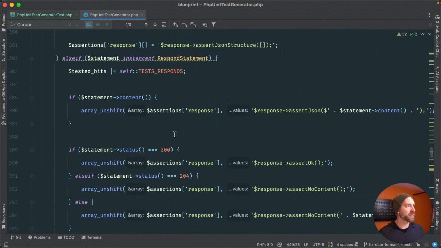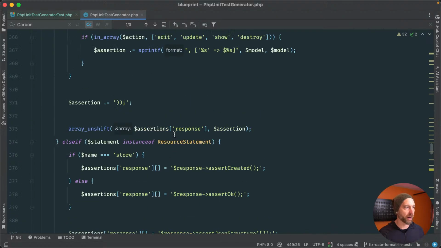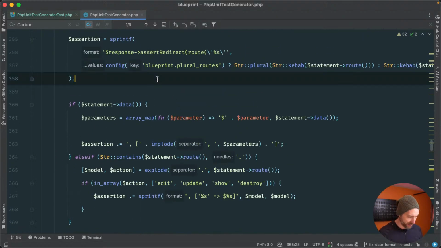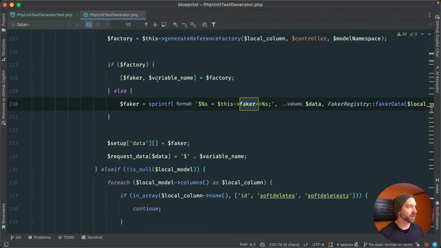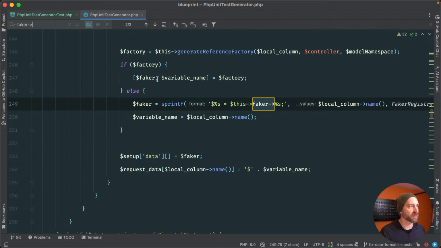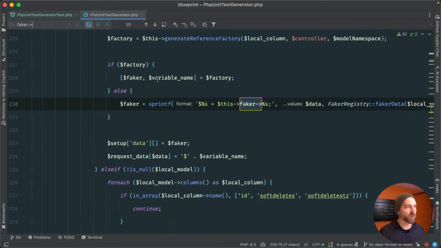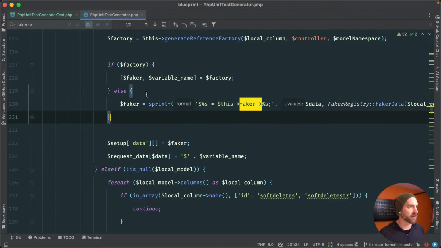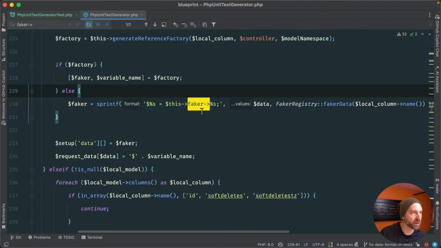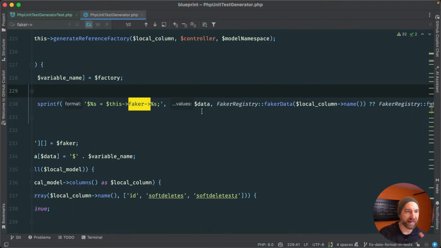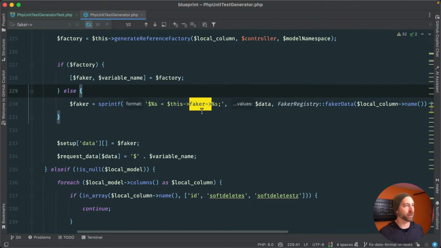So this PHPUnit test generator is really where everything happens. If I quickly do a search for Faker arrow, here is probably what's going on. There are actually two instances of this, so there are two places where this happens. But here's where we're doing that assignment. And this is good, but I think it's not that easy for our situation.